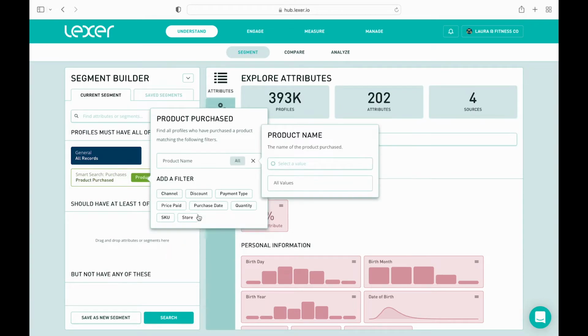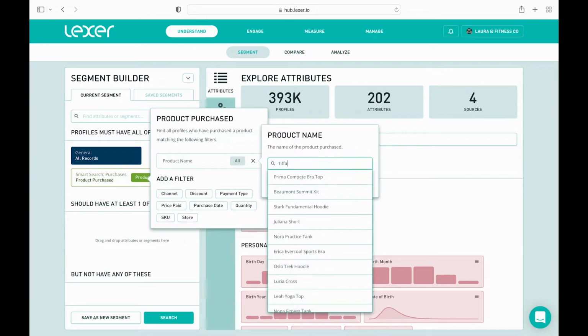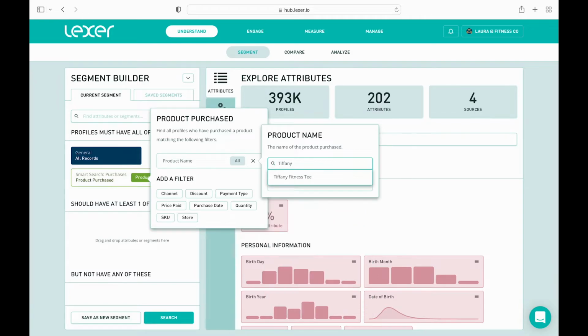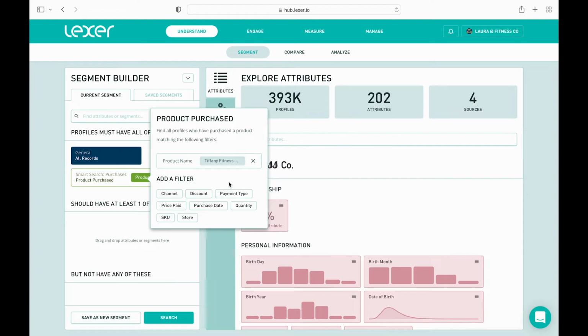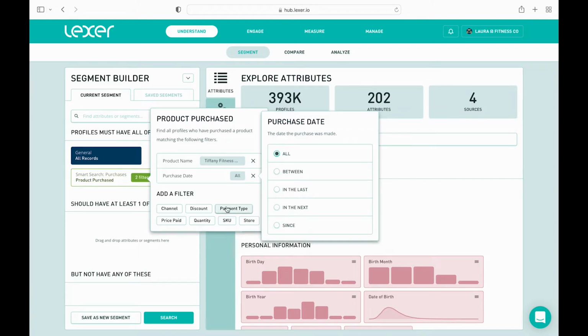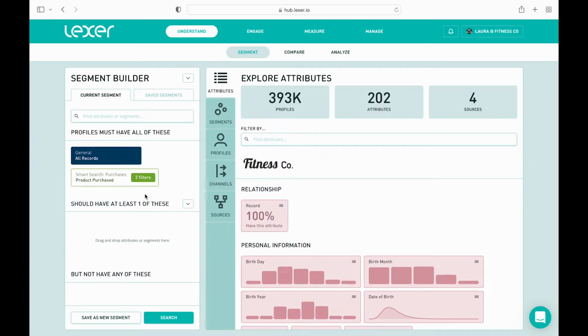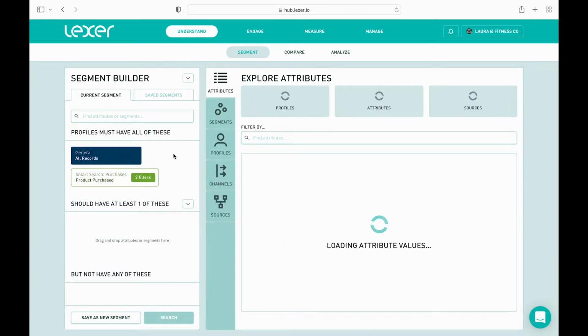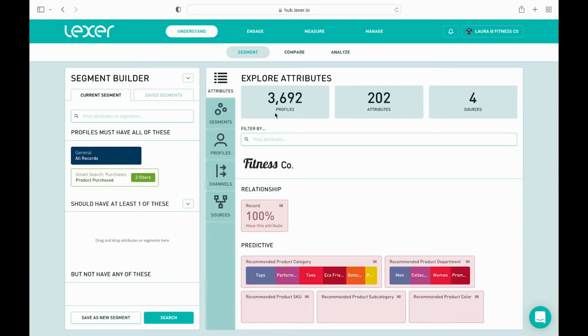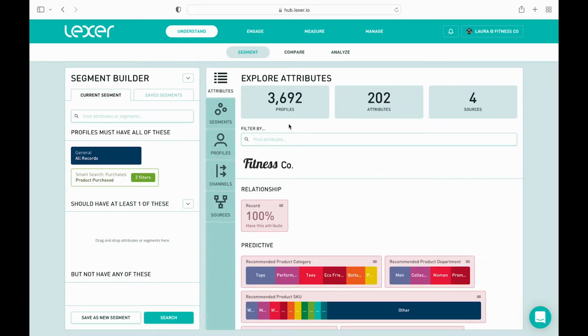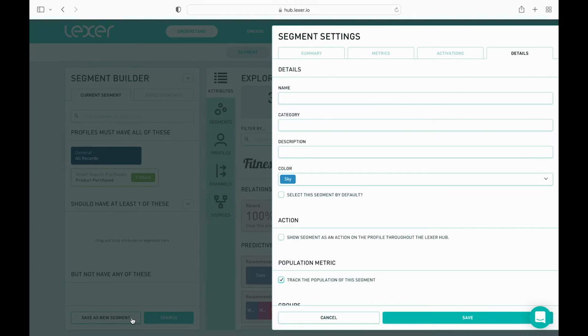Firstly, product name, and we're going to add the Tiffany fitness tee. But you could also use the product category attribute here and just add t-shirts as a more general search. And secondly, purchase date, and we add our summer dates from last year. And now all we have to do is hit search, and we have our customer segment. Again, you can save this segment and then activate to your chosen channels.